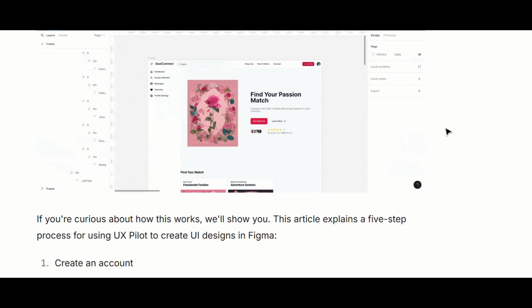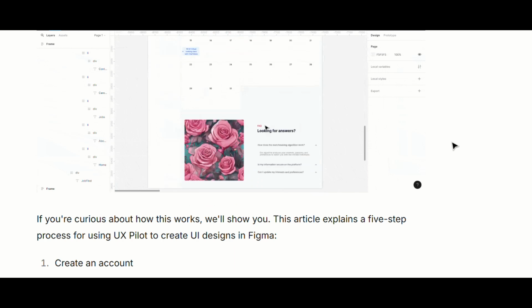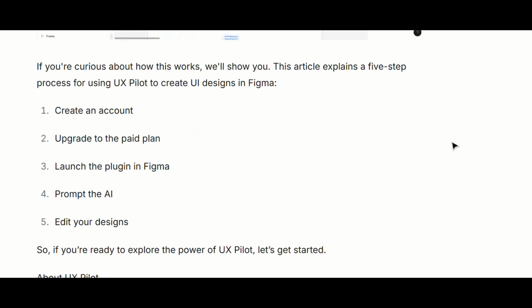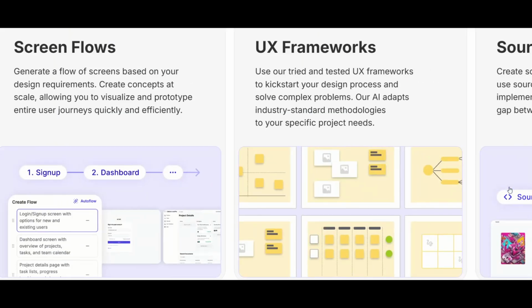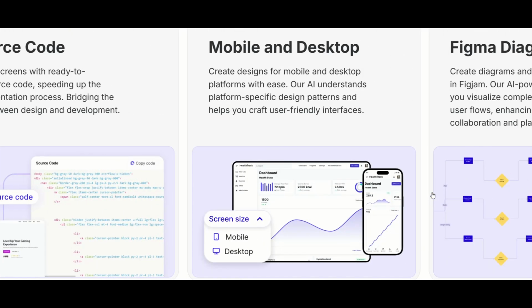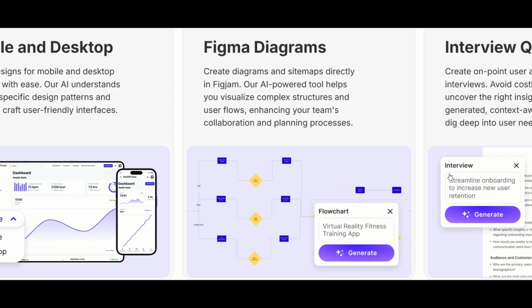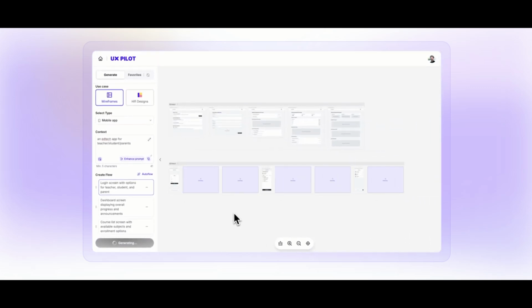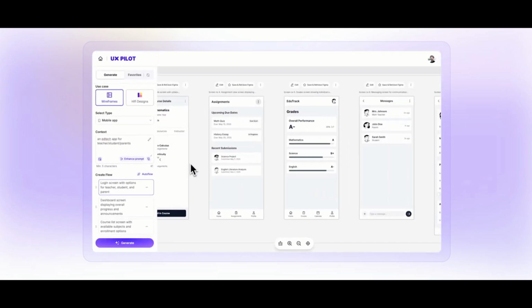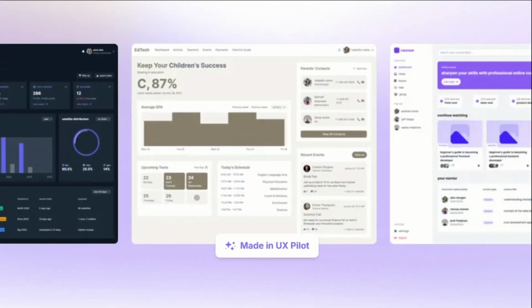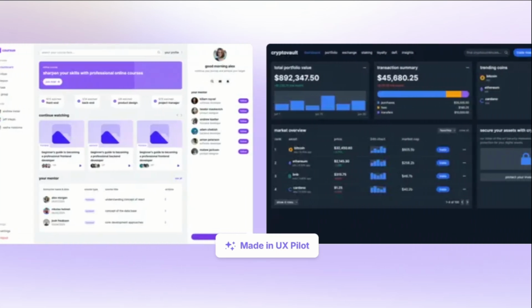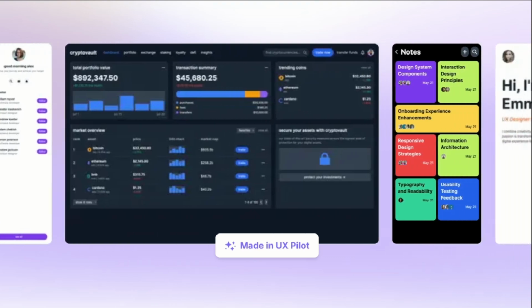Also, when you access UX Pilot in your web browser, you can start by inputting your ideas directly into the platform. It's great that it combines user feedback and data analytics to inform your design choices, ensuring that what you create is not only visually appealing but also user-centered. And if you prefer working within your design software like Figma, UX Pilot integrates seamlessly as a plugin. This allows you to tap into its powerful features without interrupting your creative flow, which is, of course, all about convenience and efficiency.